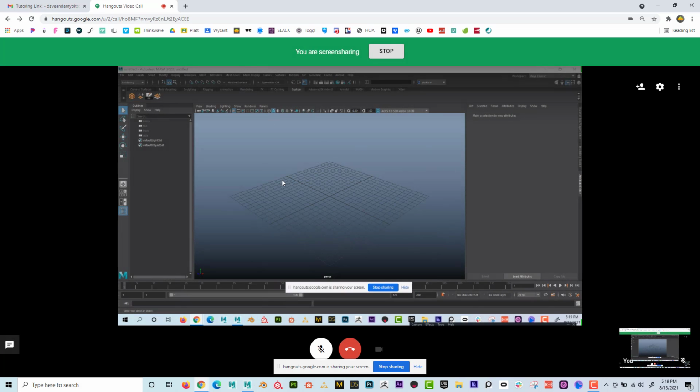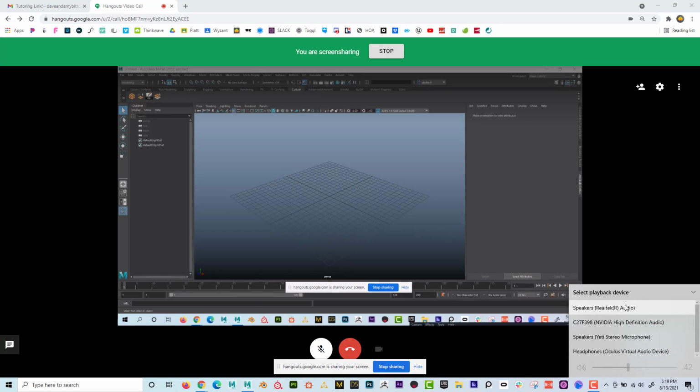Another thing that you want to make sure is that you go down at the lower right hand corner down here. You want to make sure that your speakers are actually set up correctly here. So there's a couple things. I have the speakers and the microphone within Google Hangouts, but I also want to make sure that my speakers are correct on my computer itself. So I can see right here, these are my speakers, and as long as that's good, I should be in good shape.